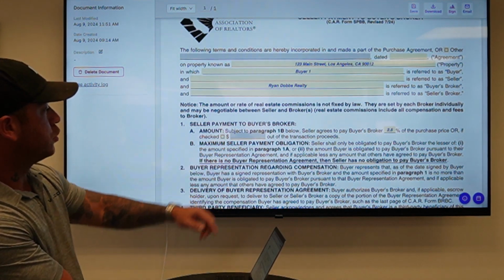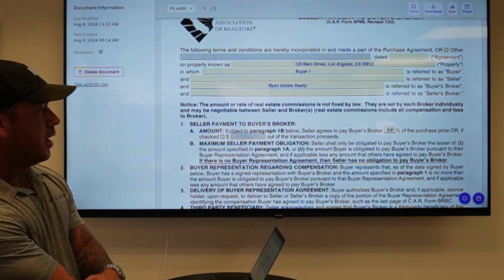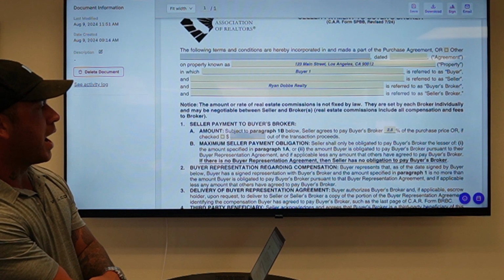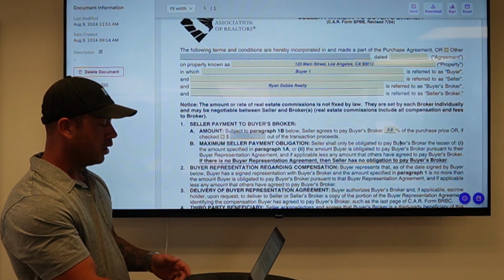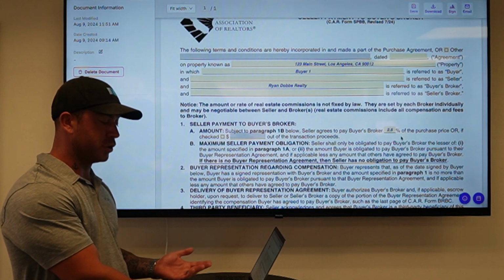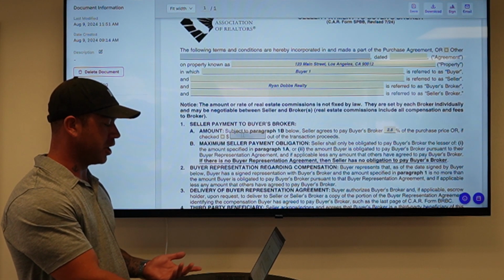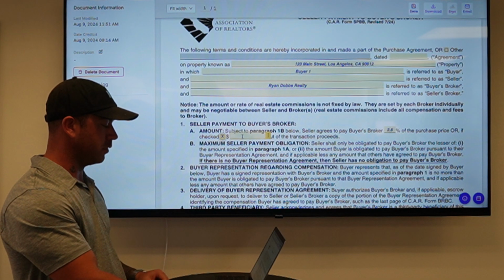So subject to paragraph 1B below, the seller agrees to pay the buyer's broker whatever percent, so just say I have 2.5 right there, 2.5% of the purchase price, or if checked, you could do a dollar amount if you want to do a dollar amount.